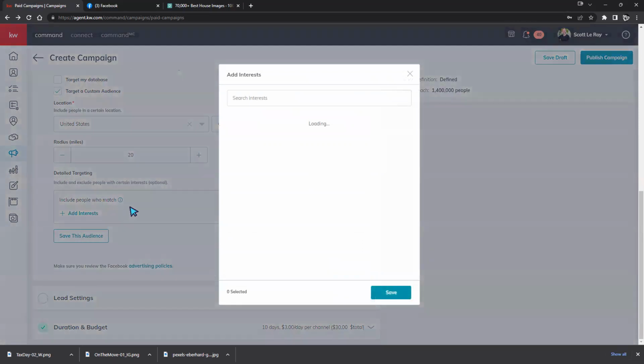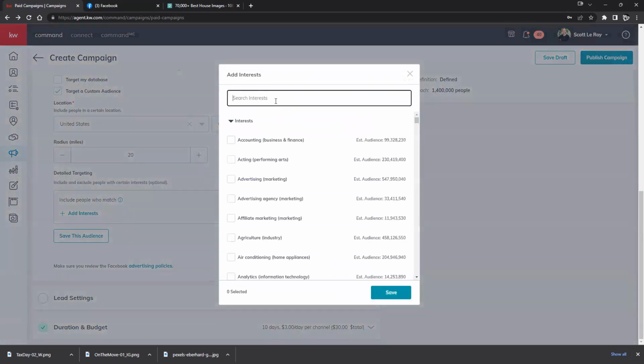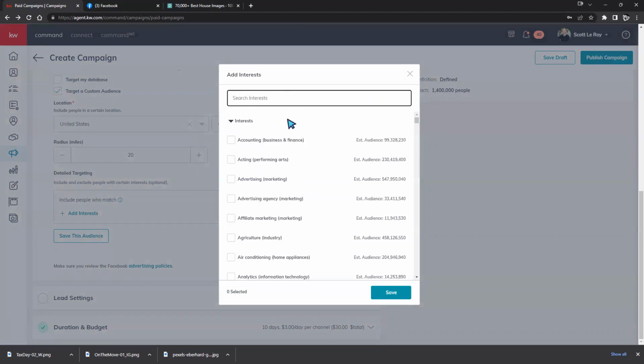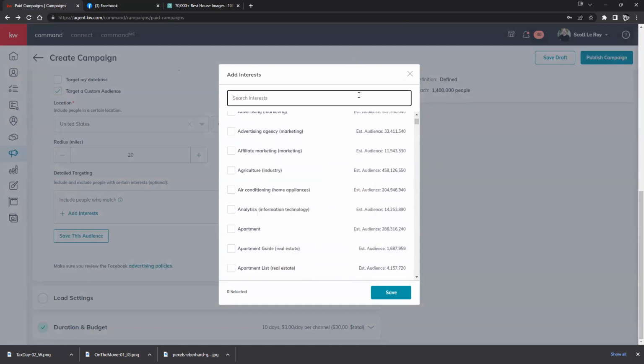So for example, if I want to maybe target renters and I want to help them purchase their first home, I can kind of go through here and I can kind of click on any one of these check boxes that pop up. So renter looks like that was kind of a very small category there, but giving a look here through all the interests, you have accounting, acting, advertising, agriculture, apartment. There you go. That probably would have been better for me.